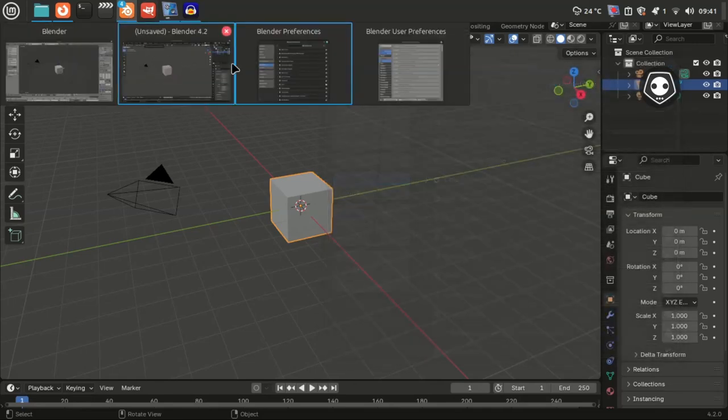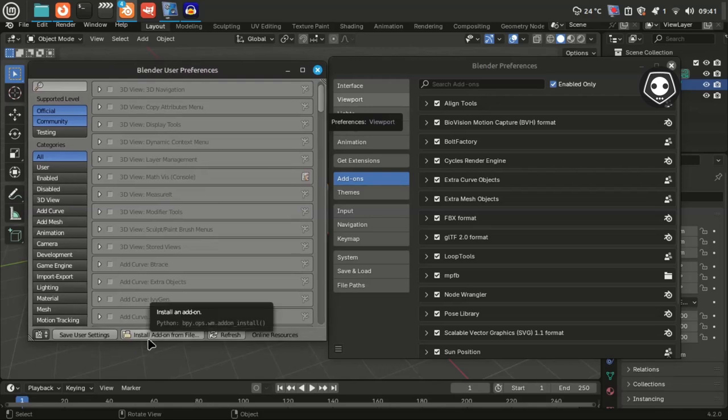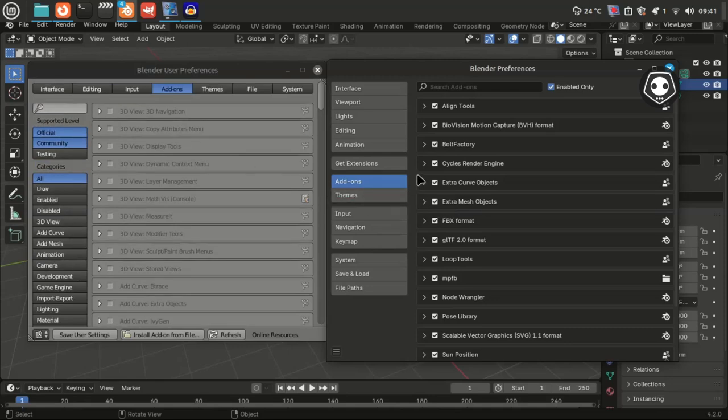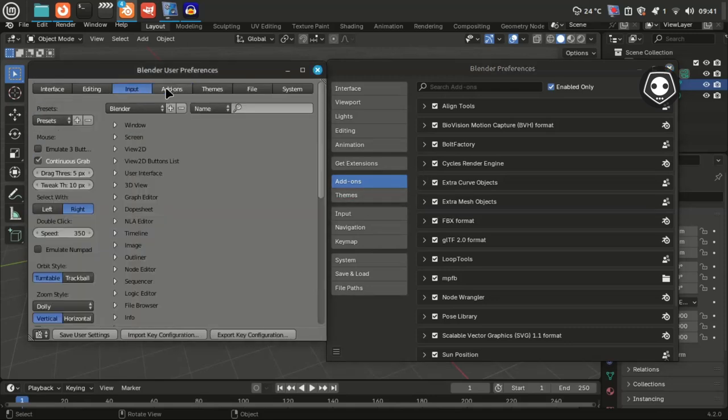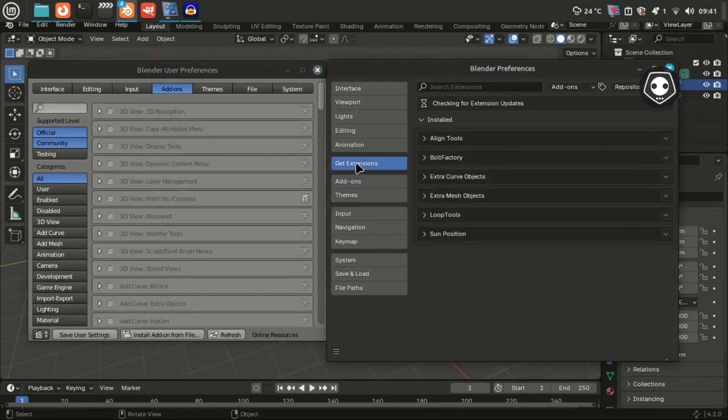The main problem is that when I went to add an add-on, I faced lots of problems. This is the Blender user preference where I can install an add-on. In the previous Blender window, I could use install add-on from file. This is the new Blender pop-up window to install add-ons, where you can see the add-on or get extension.